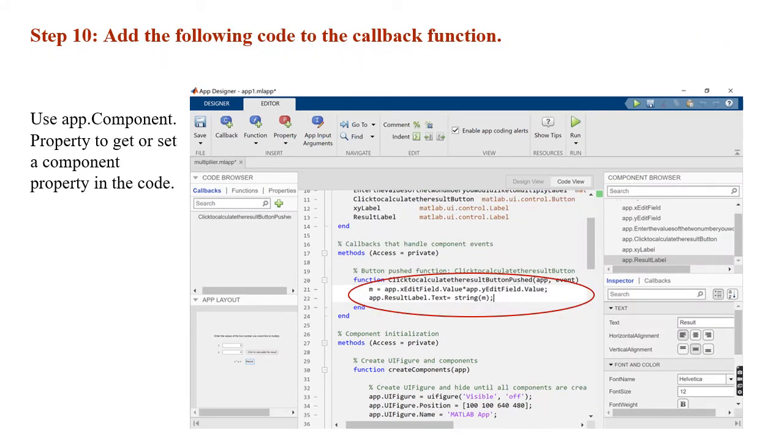Next, we're going to add the code within the function. Remember, the function name was click to calculate the result button pushed, and it will be automatically called once a user clicks the button that you placed. So within that function, what we want to do is simply create a new variable named m, for example, in which we're going to extract the value of the x and the value of the y and then multiply them together. You can figure out the exact naming of these variables from the component browser.